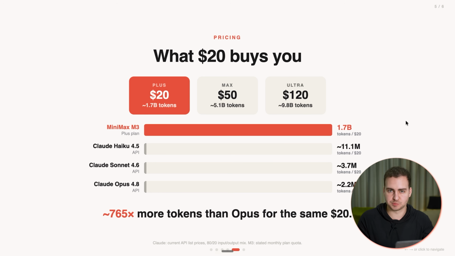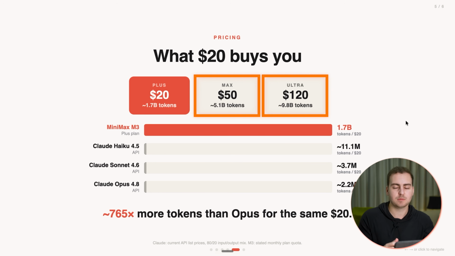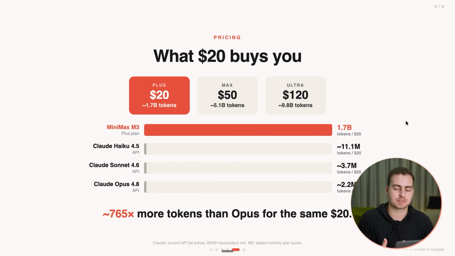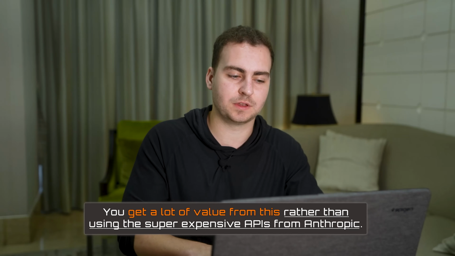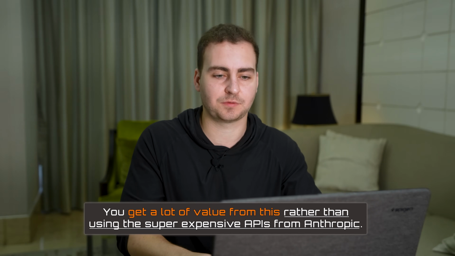Of course, if you're using the subscription with Claude, you're going to get a few more tokens, but just showing you how much more value you get with a model like this. It's kind of insane that it is this cheap. And while something like Opus 4.8 is still going to be outperforming this in a lot of coding tasks, because of how cheap this is, it makes a lot of sense to run it. And even inside of tools like OpenClaw or Hermes Agent, you get a lot of value from this rather than using these super expensive APIs from Anthropic.